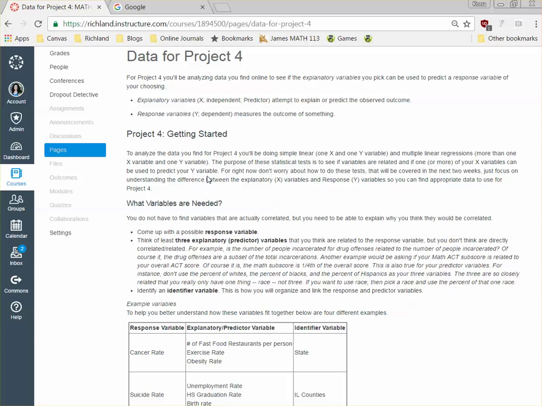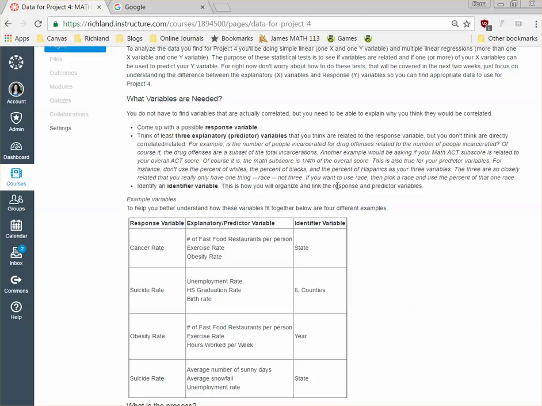For right now, don't worry about how to do the tests. We're going to cover those in the future. We just want to focus on understanding the difference between your explanatory and response variables so you can find appropriate data. So what variables are needed?